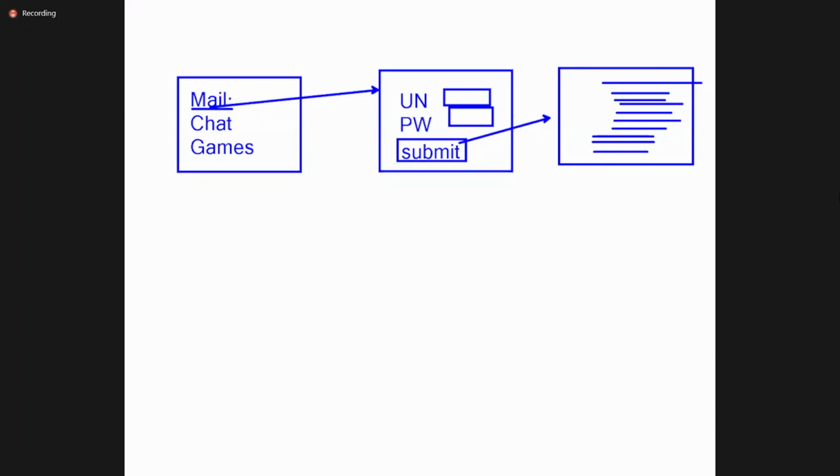Okay. Now, this page, where does it reside? Server. Where does it run? Browser. This page, where does it reside? Server. Where does it run? Server.